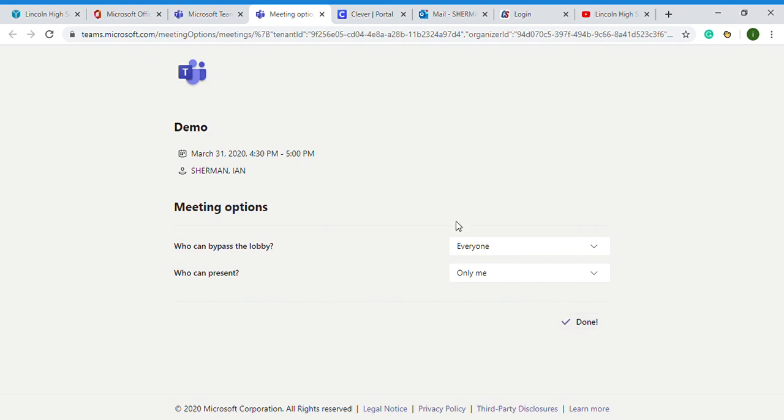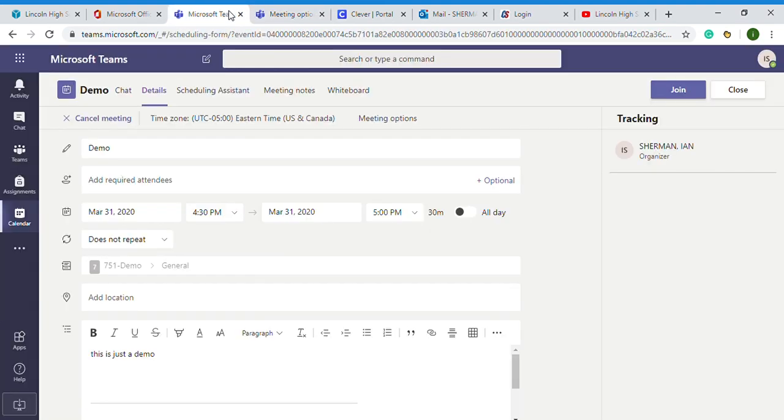Hit save, and then I'm going to go back to my other screen, and then you can go ahead and just close out that meeting from that corner there. So I'm going to close that out.